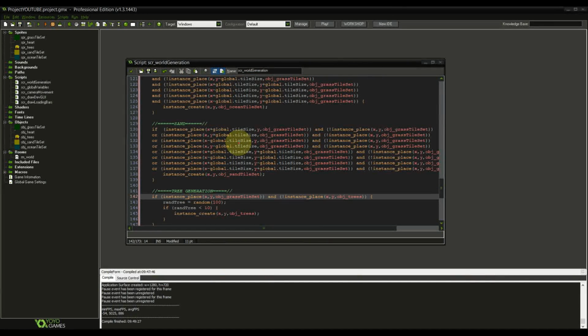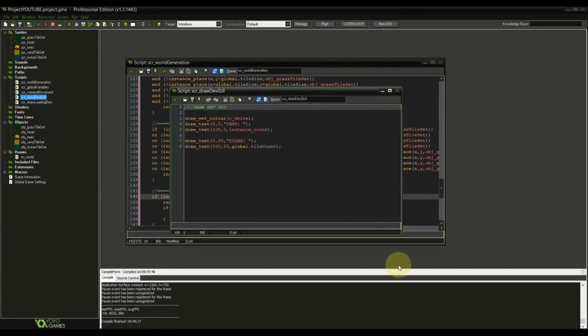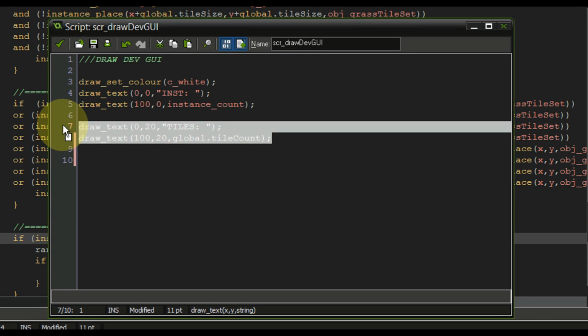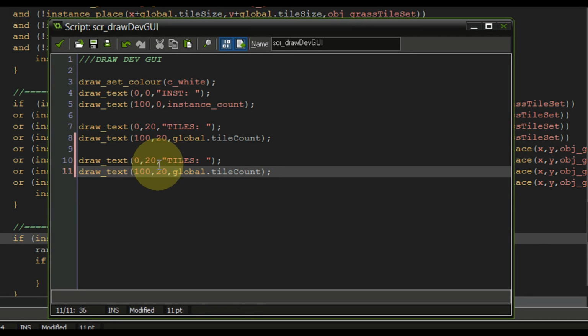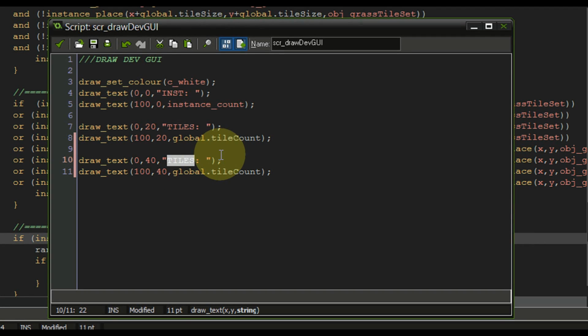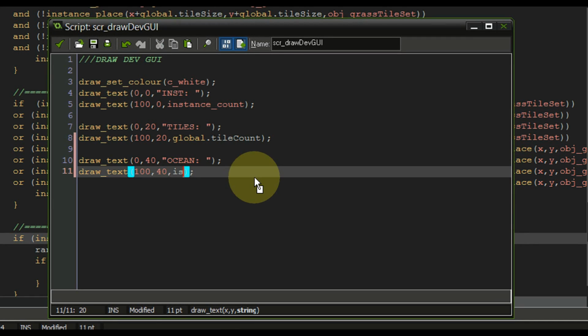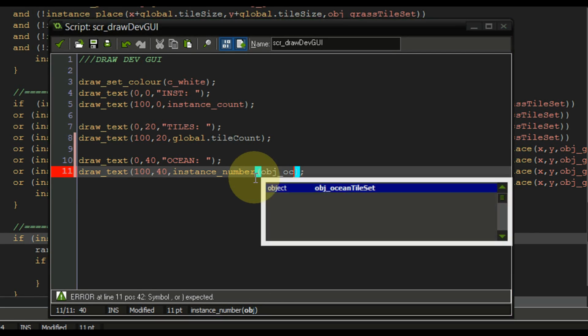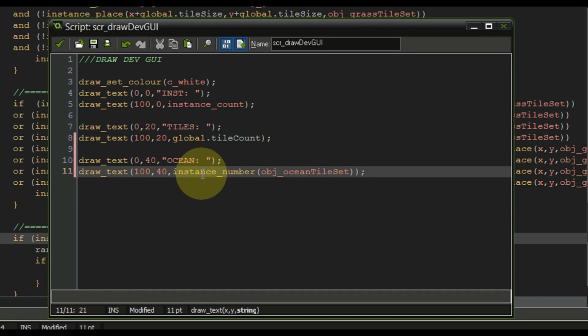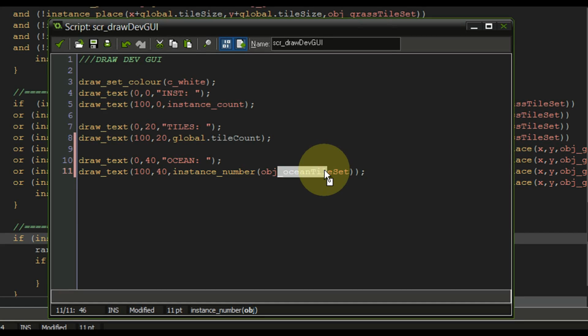Okay, so to finish off this video, we want to do some optimization starting with the dev GUI. In here we want to add a bunch more of those statements. So let's see, we want to draw the text on the y coordinate 40, and this should be ocean. So this will show me all the ocean tiles, and for that we're actually going to do an instance number, and you can put in an instance name right here, which is of course the ocean tile set. And this will basically count all the visible and active ocean tile sets at the moment.